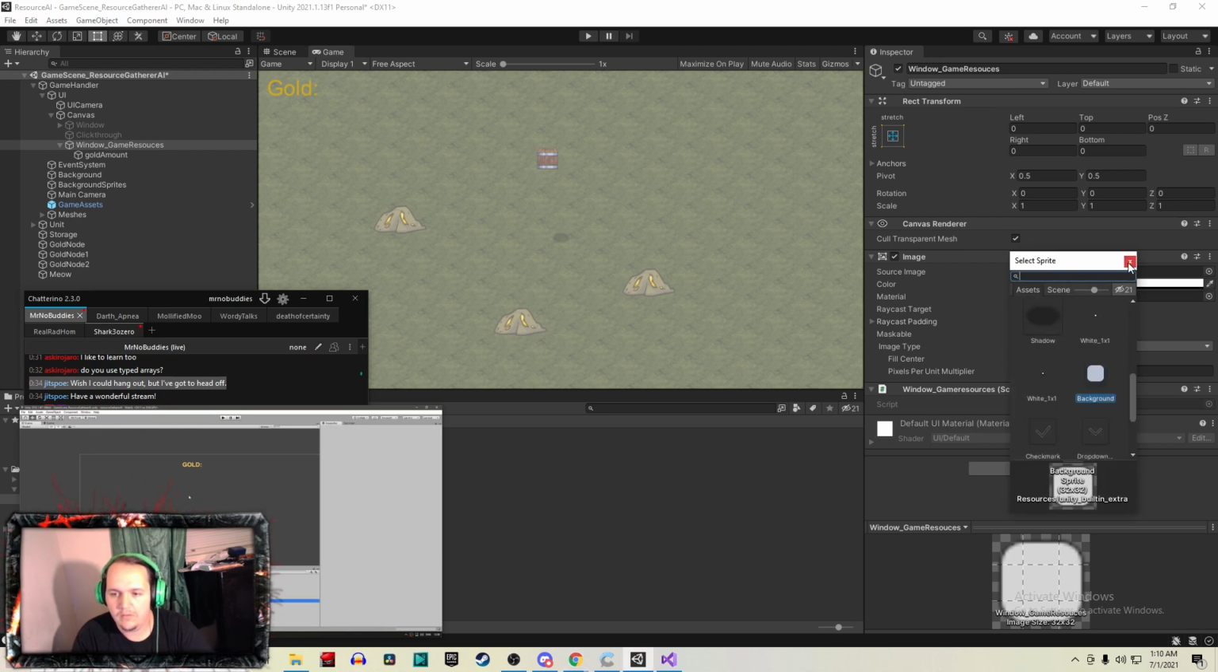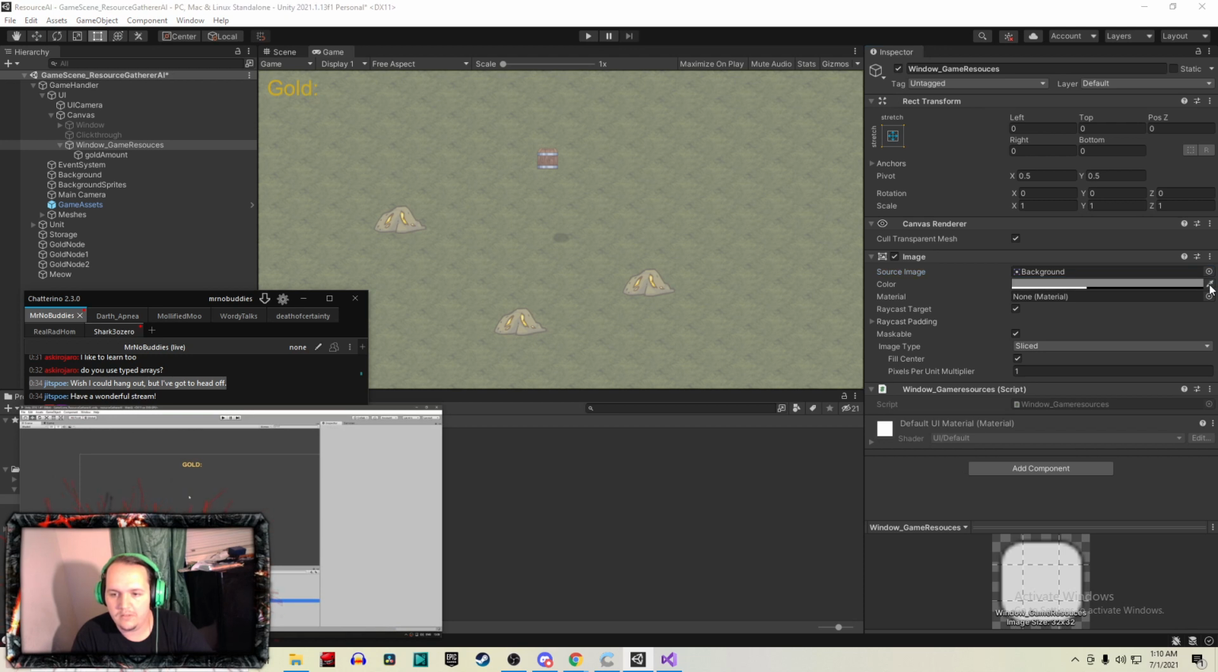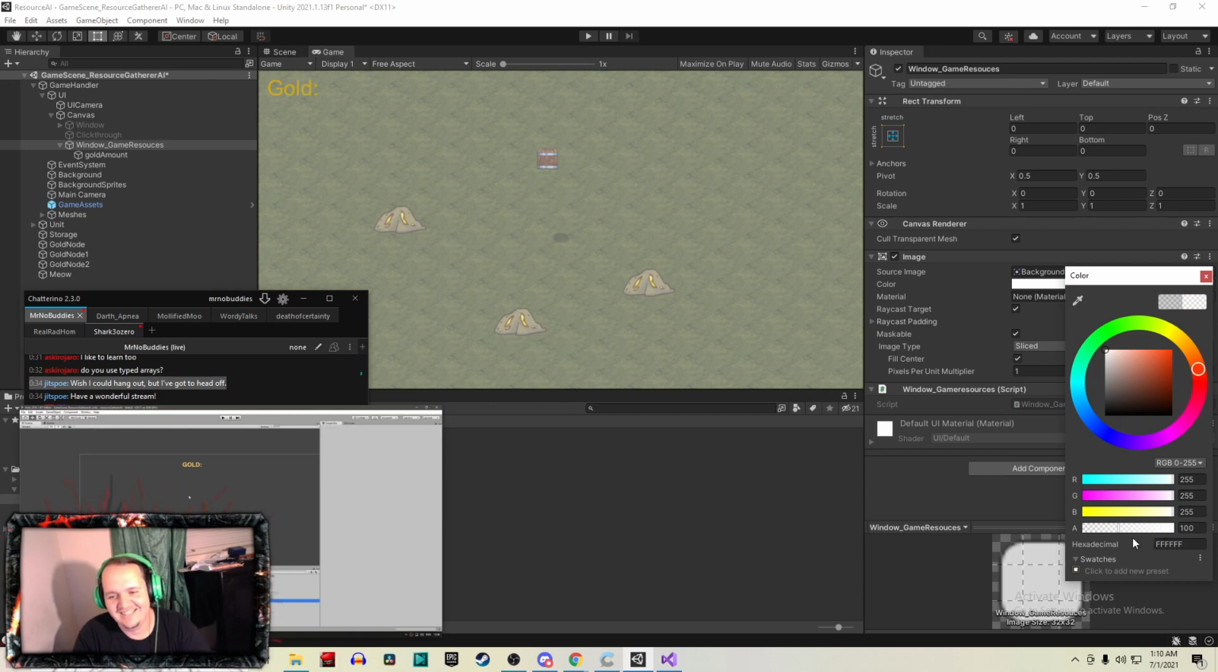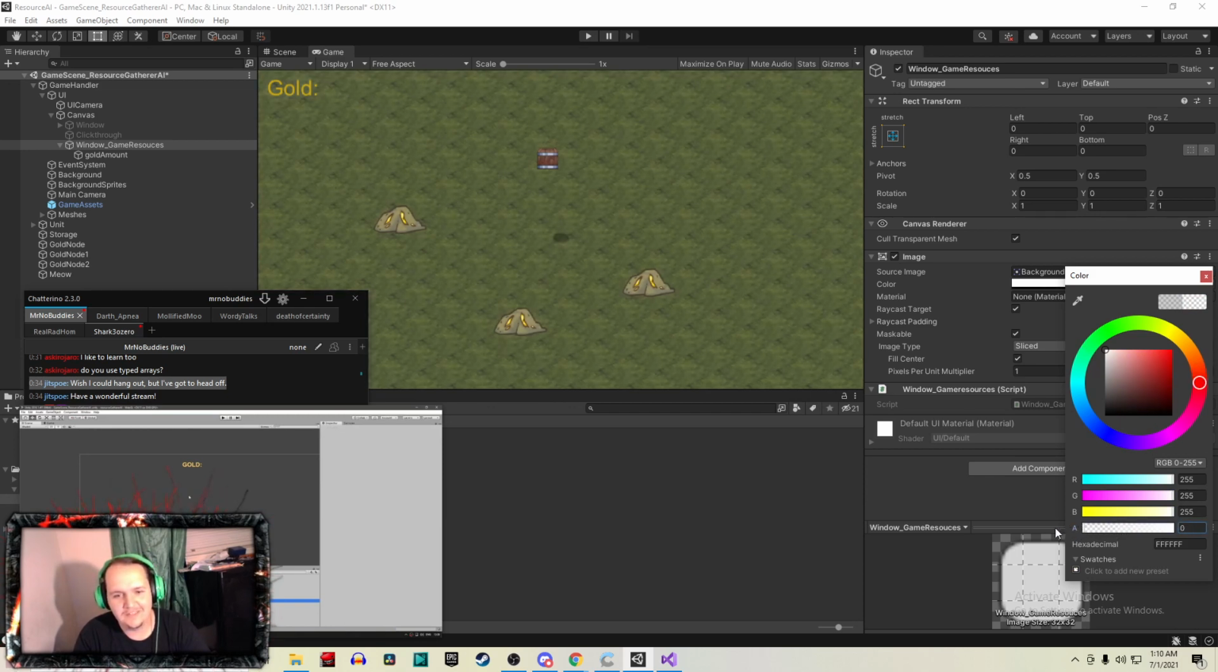Not that one. Color. Pull up a color wheel? There we go. So turn the opacity, oh, it does matter. Opacity all the way down to 0. We're gonna go for that New Vegas red. Blood mist. Okay.